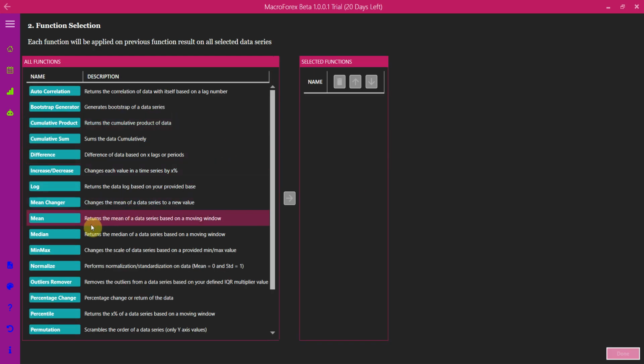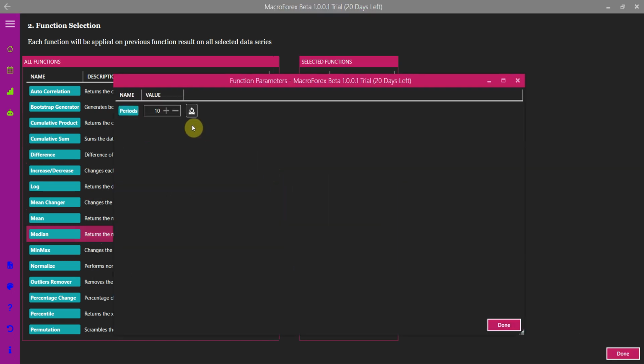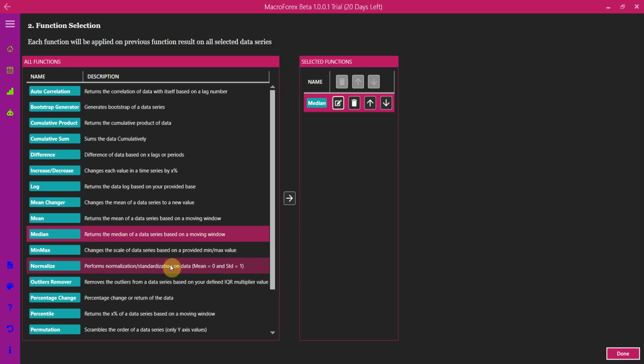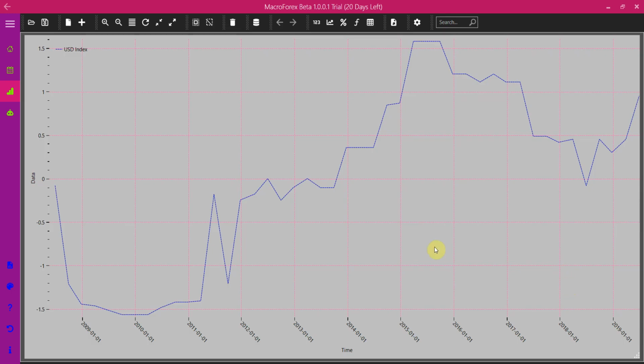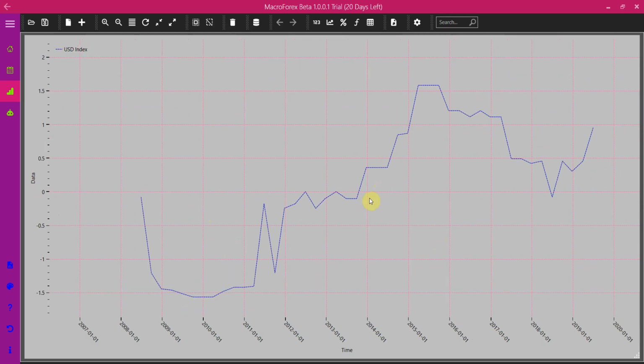Okay. I want to smooth it a little bit, so I will apply a median function on it with parameter 5. It's the moving window parameter 5. Then I want to normalize this, so I will add a normalizer to it. Let's see the result.